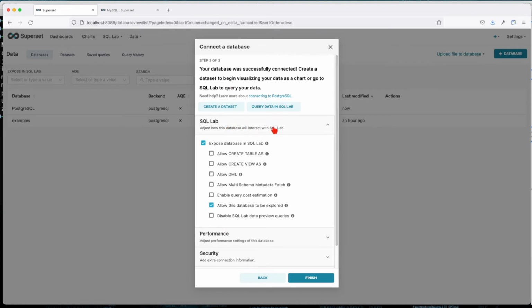After you connect the database, you're going to be asked some questions here. Do you want to enable this database to be queried through the SQL lab? This is a very nifty feature. You can query a database straight from Superset and you can wrangle and view the data. So for this one, we're going to say yes.